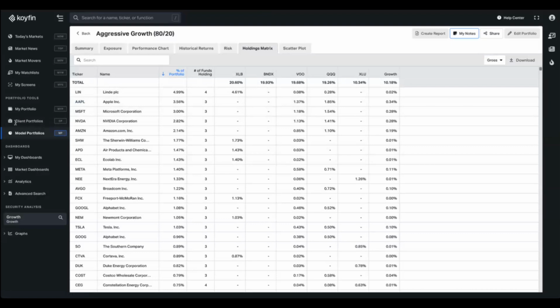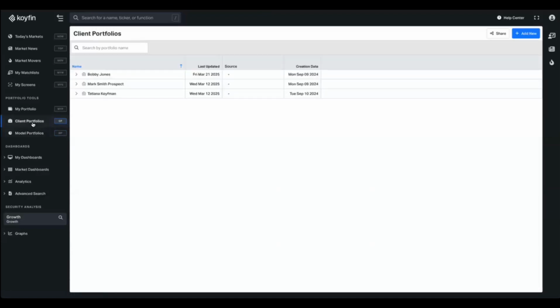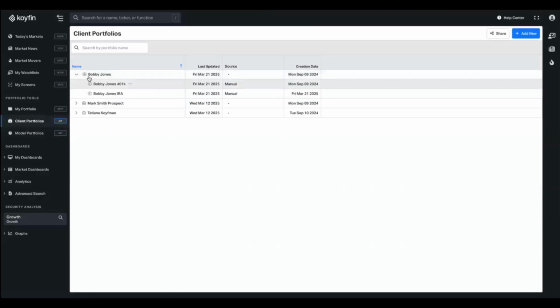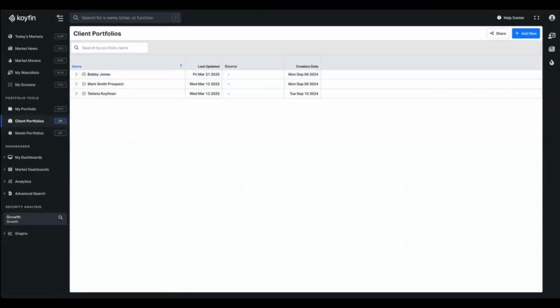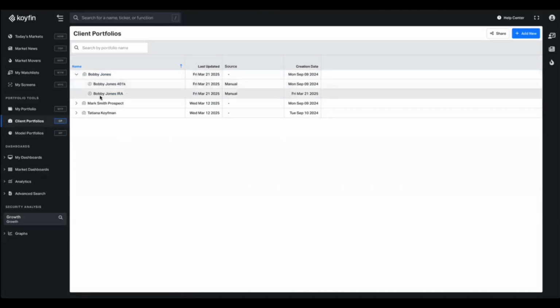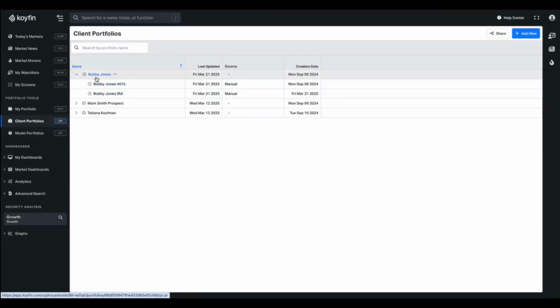Jumping ahead from model portfolios, now touching some new functionality on client portfolios. So client portfolios, again, is where you have positions. We just released a new feature where you can actually create portfolios. Before, we just had a flat list of accounts. You can now aggregate these accounts into portfolios, and we're going to be rolling out functionality where you can aggregate portfolios into households.